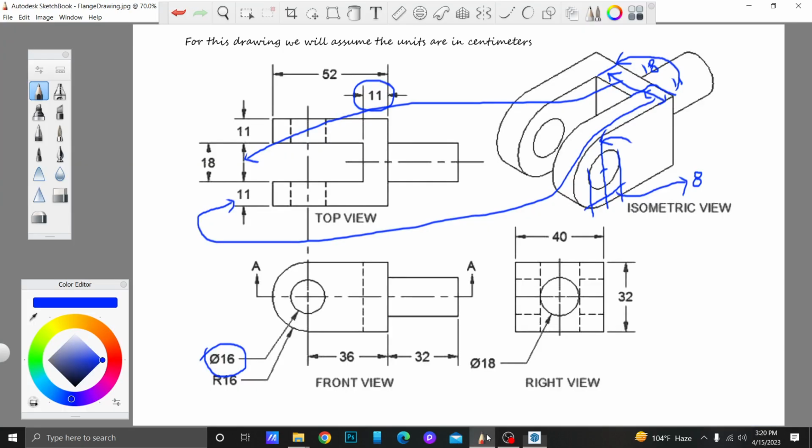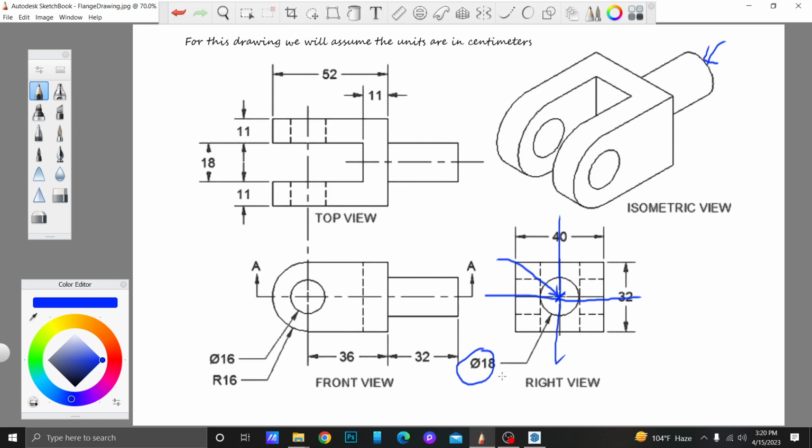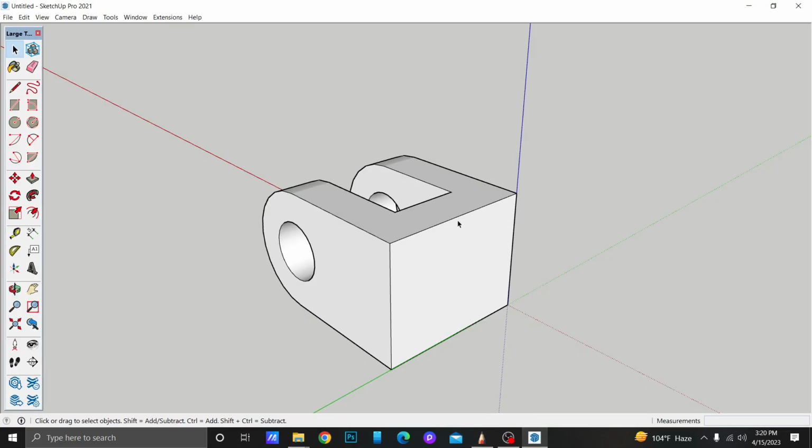So we have to draw this cylinder here on the surface. We have to identify the center of this cylinder. This is the center of the cylinder, which is the midpoint of this one and the midpoint of this one. This is the center. And for the radius, you see the diameter is 18, so the radius would be 9.